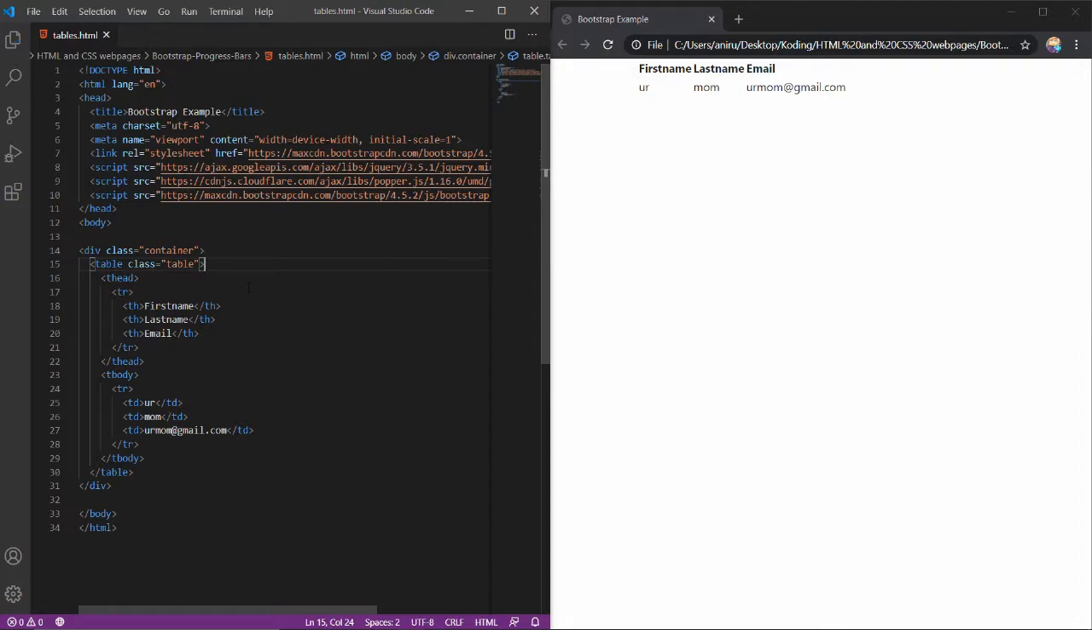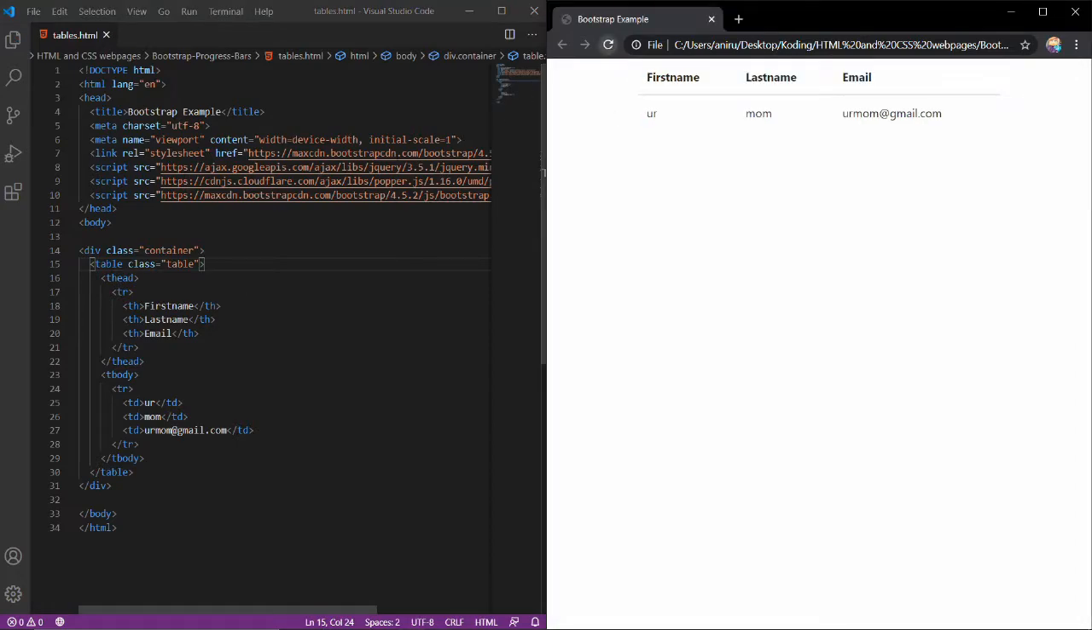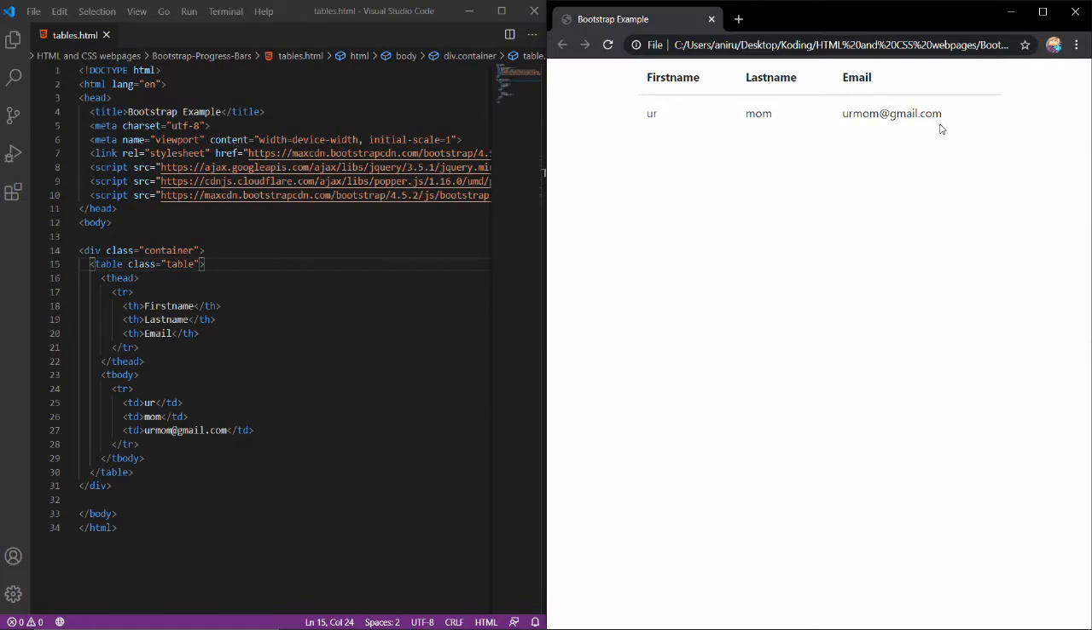And now when we save it and reload, the browser will now organize that information, and it makes it look nicer, and it makes it like a table. So that's the first kind of table. That's all it really is, just a regular table. It's a default table. The second kind of table is just simply a stripe table.